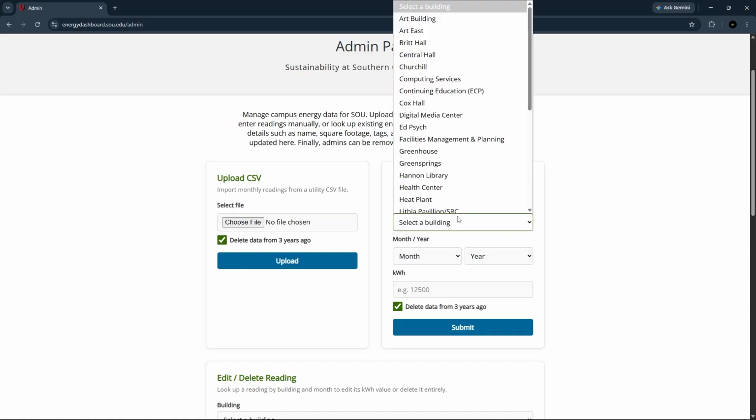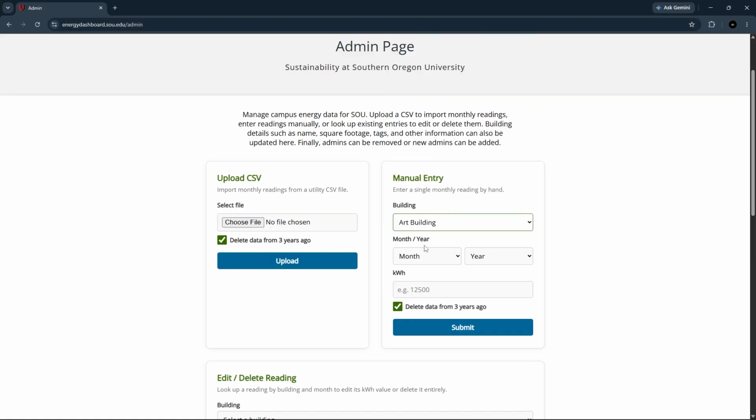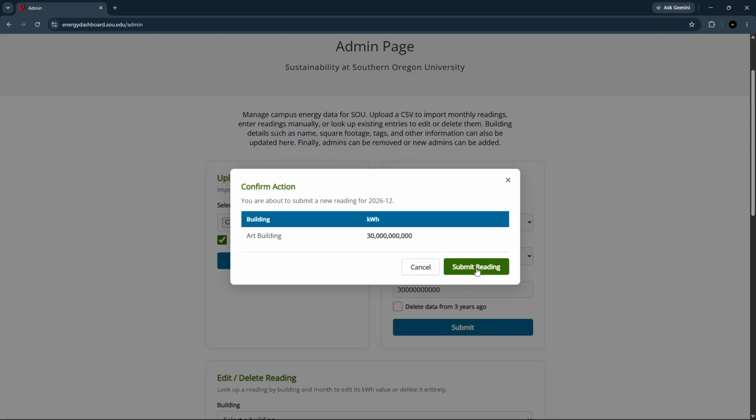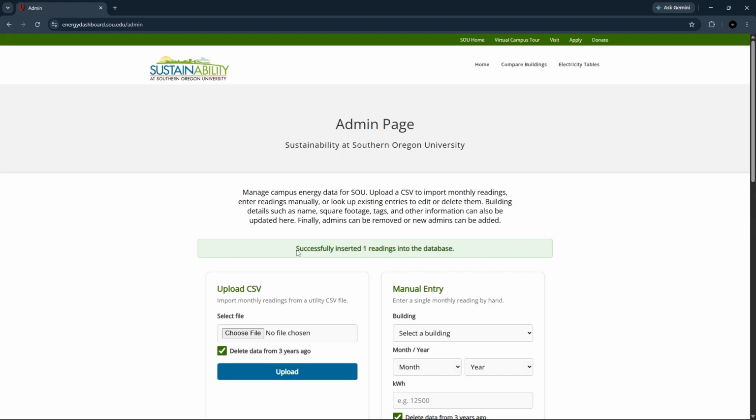So for manual entry, we're able to add any building. Let's add art building on December 2026, and a big old number that really shouldn't be in there. We also want to uncheck delete data from 3 years ago. That is automatically checked just because our client wanted to ensure that only 3 years of data would be available at any given moment. Let's hit submit, and it'll ask for confirmation, and we'll hit submit, and you'll see successfully inserted a reading into the database.